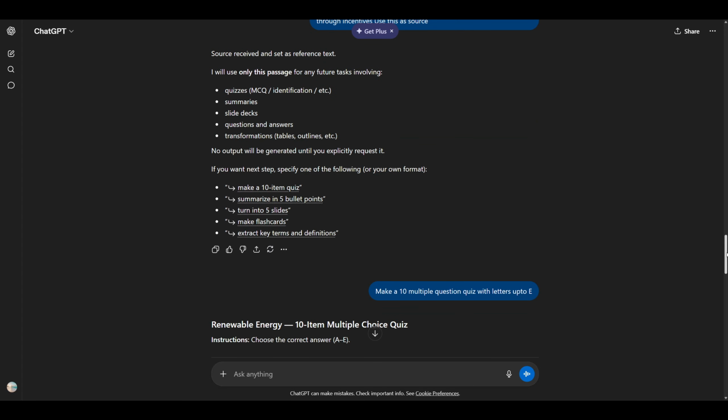Specify that you want a multiple choice quiz and set the number of options per question. For example, you can ask for choices A through D, or extend it to A through E if you want more challenge. It also helps to say that there should be exactly one correct answer per question and that the distractors should be plausible, drawn from the same source.